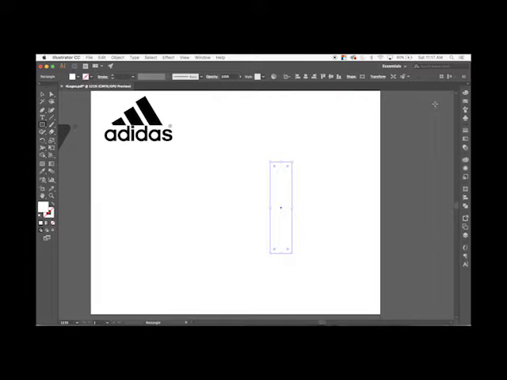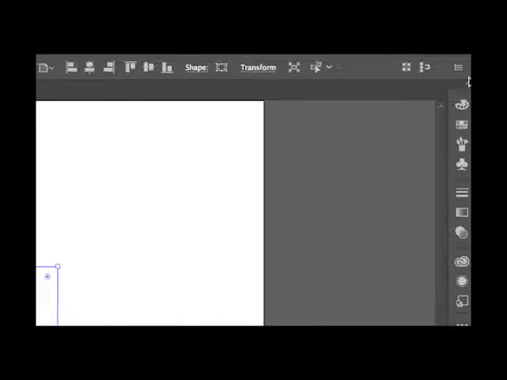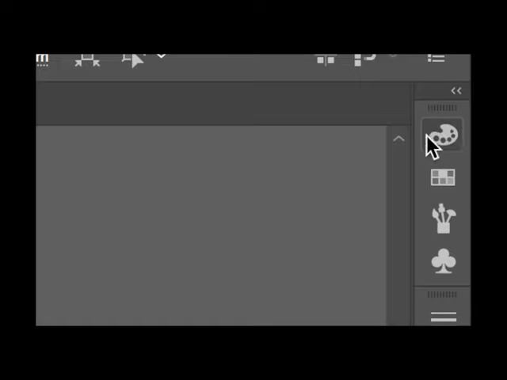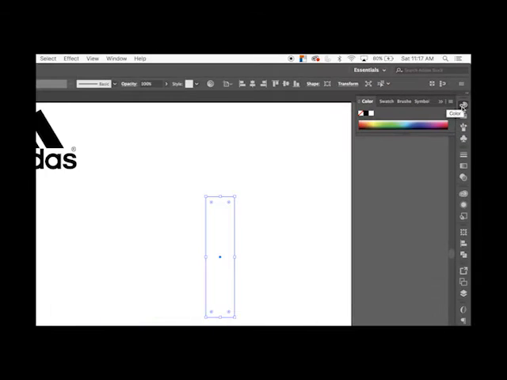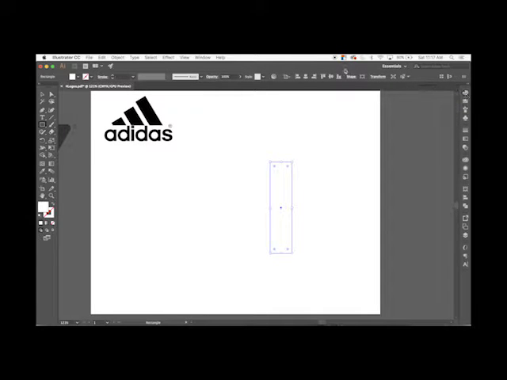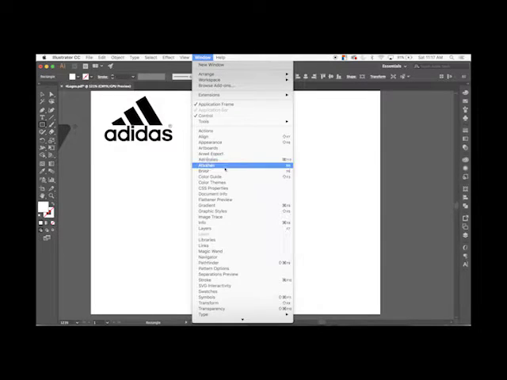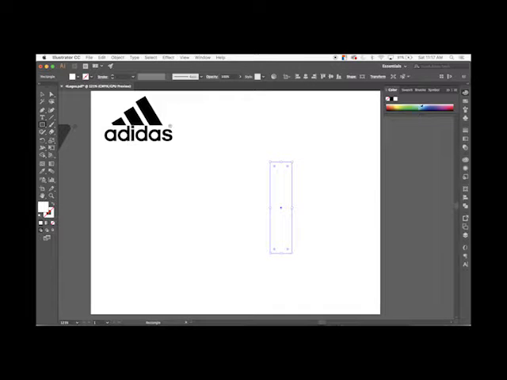It doesn't really matter. So I'm going to go over here on the right side and find my color palette, which looks sort of like a little artist's paint board. I'm going to pop that open. If you can't find it anywhere, you can always find any of these palettes on the right side in this Window menu up at the top. So I'm going to open that up, go down to Color, and there it is.